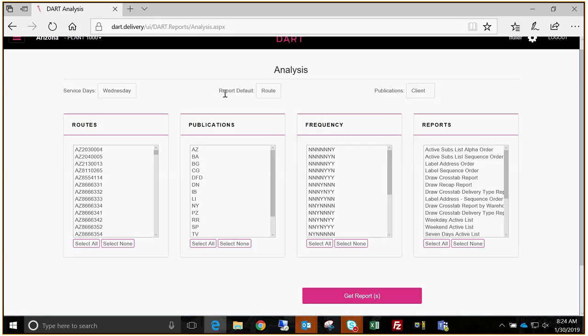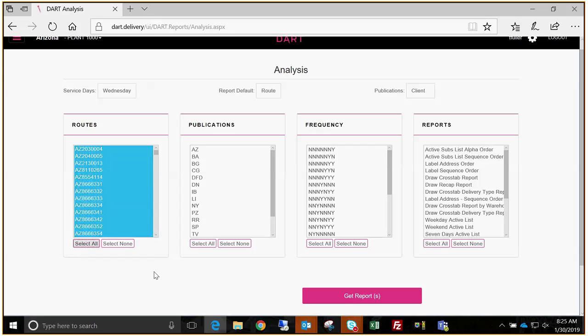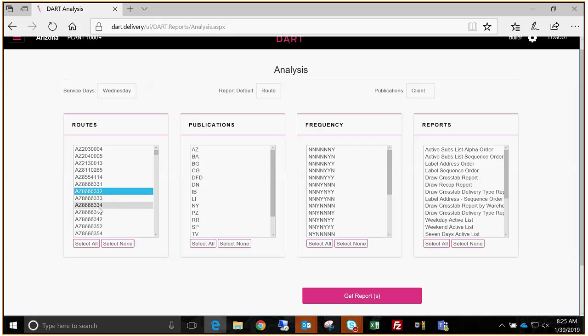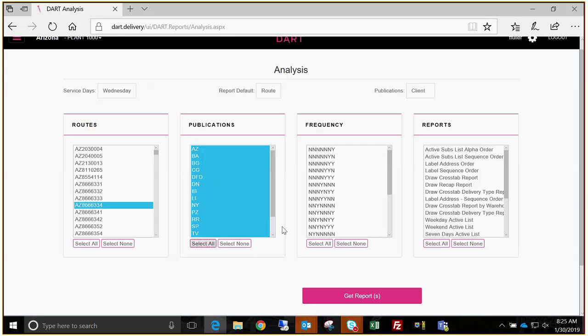Let's just go with Wednesday. The report default, again, we can see it by plant or by route. Stick with route. And publications, client level or product level. Now that we've got that selected, we could go through and select our routes, either one by one, hold control, hold shift to select multiple, or we can select all at the very bottom there. We'll just go with one for right now. Publications, we can go in and select as needed. I'll just select all at the moment.